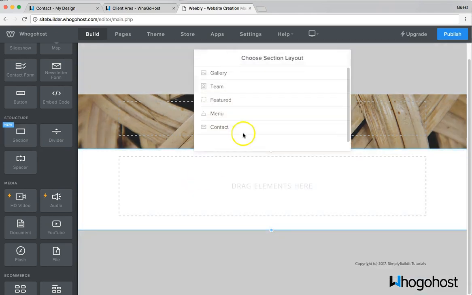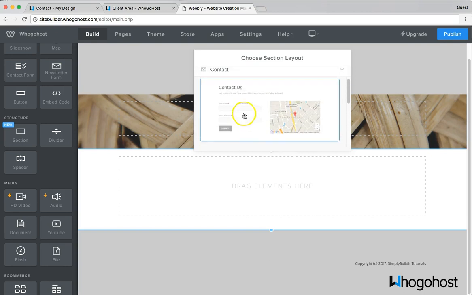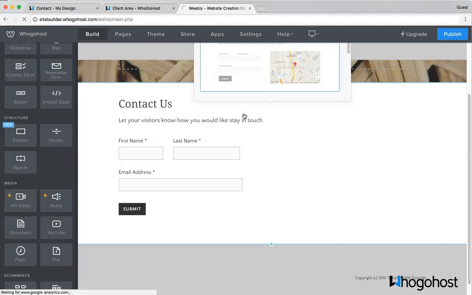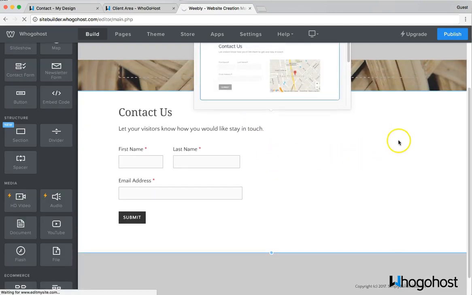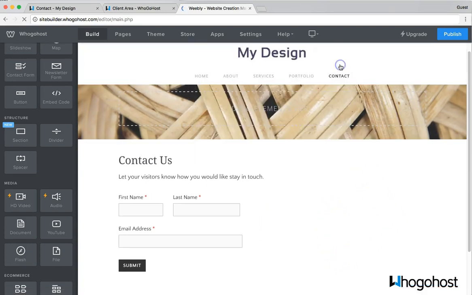Okay, and we have something for contact, so let's click on that. So these are the different options for contact. I like this. I would like to add a contact form and a map to the address of this demo website. Okay, so let's save this.